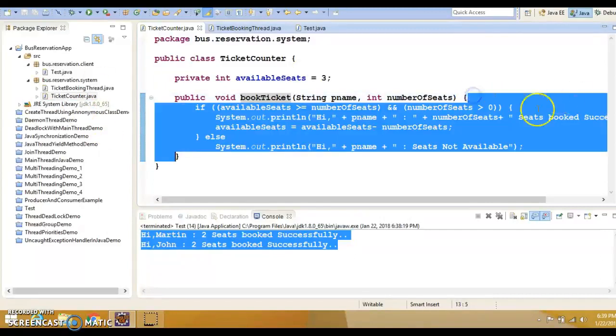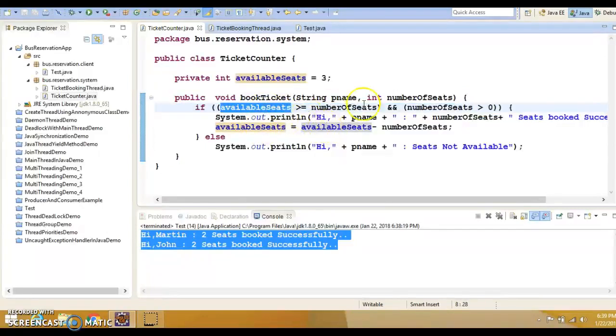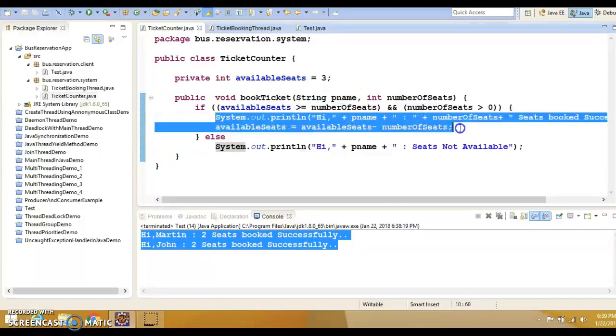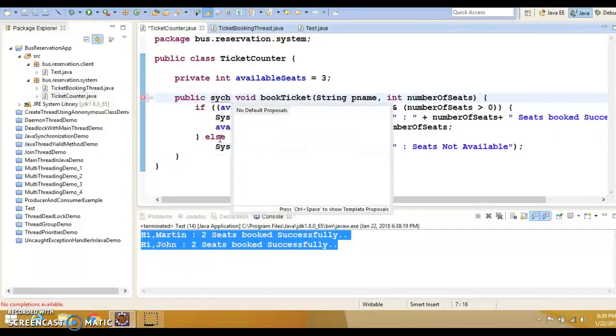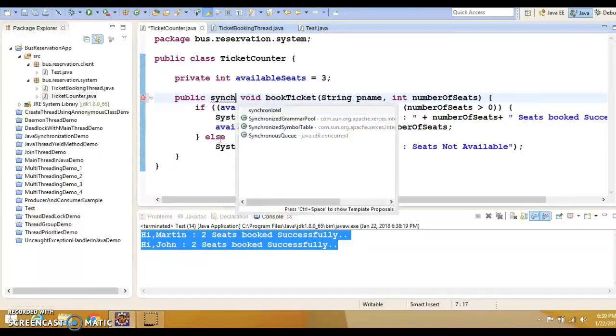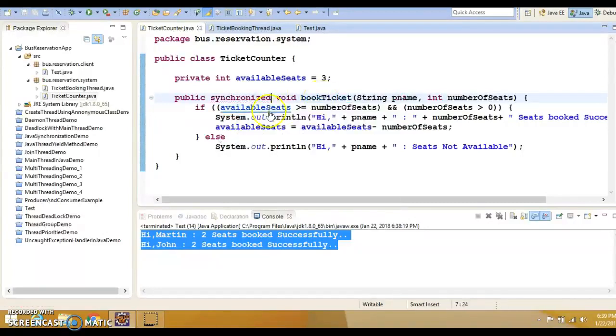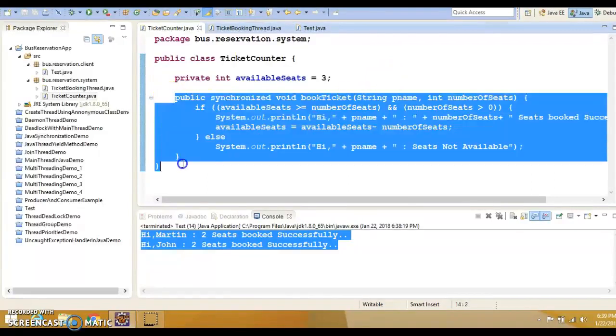So both threads are entering this method at the same time, and both find the number of seats is greater than the number of seats to book, and because of that both threads are able to book the ticket. So how can we restrict it? By providing the synchronized keyword. We'll make this method synchronized. Now the object lock will come into the picture.